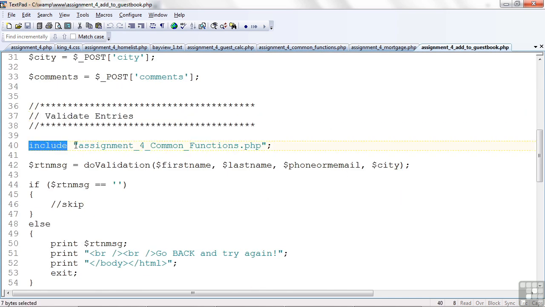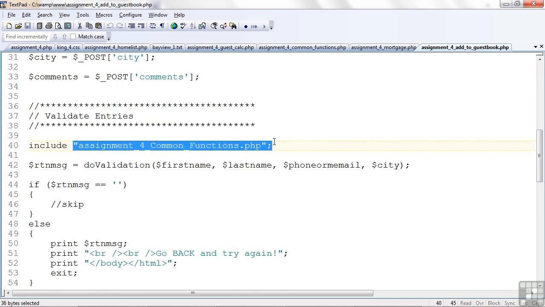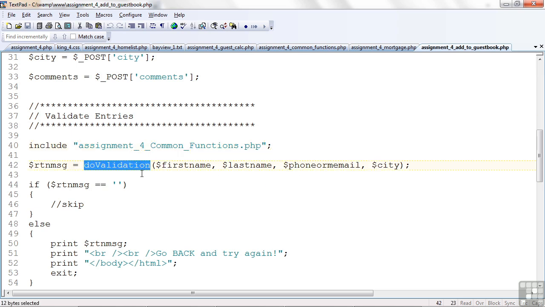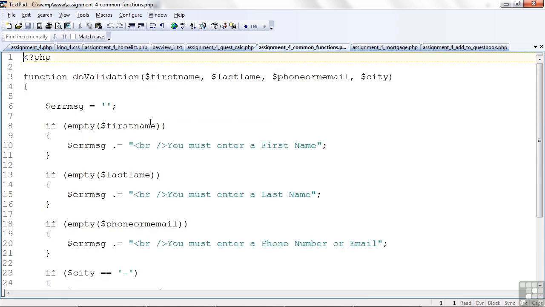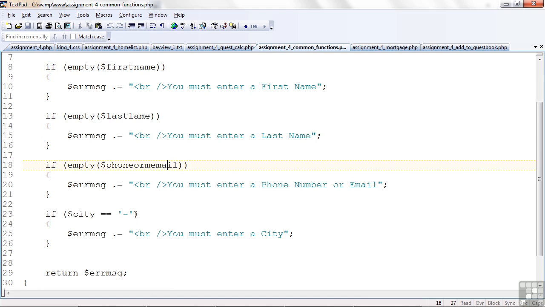So I'm including something called assignment 4 common functions. And I really only have one function in there called do validation. I pass the information and I receive the return message back. You've seen this exact kind of thing done in an earlier exercise, so you can go back and review that if you want to see how it works. I'll show you the function briefly here, and it's just simply looking for empty on the first name, last name, and on this. But the city, I'm looking to see where it's a hyphen, because that's what I set the select list to be by default until the user made a choice.